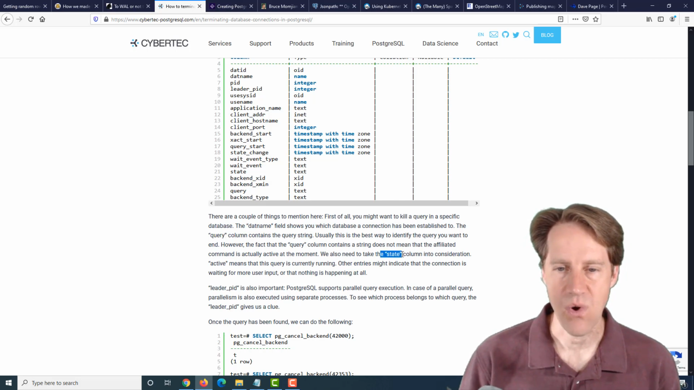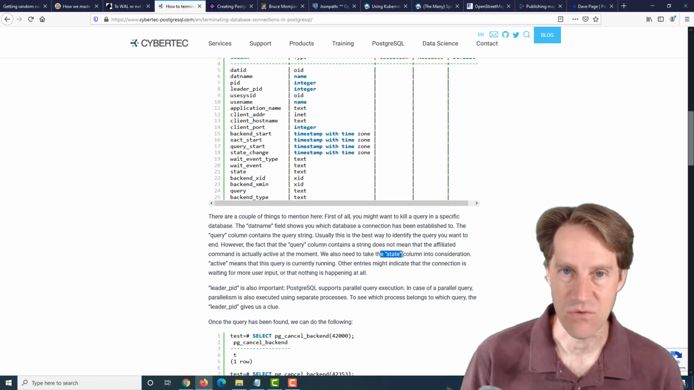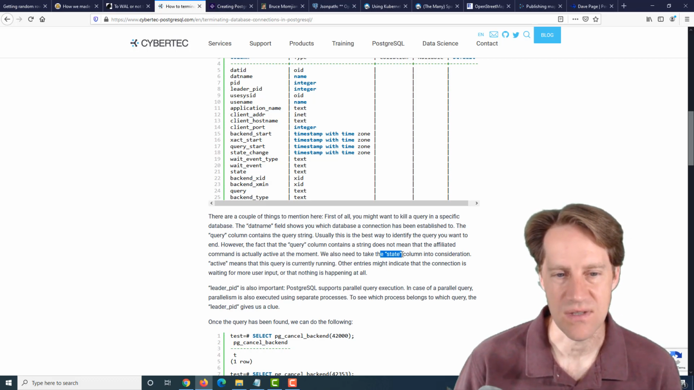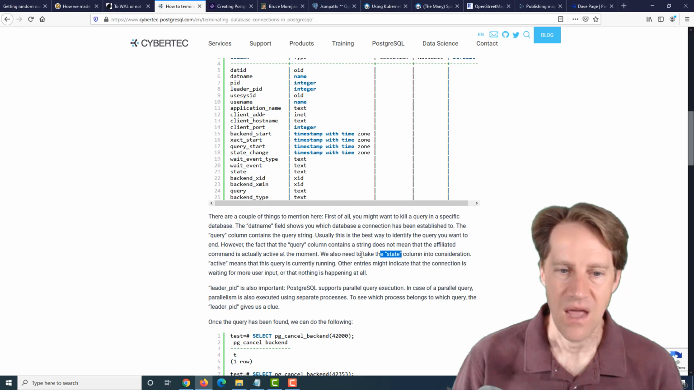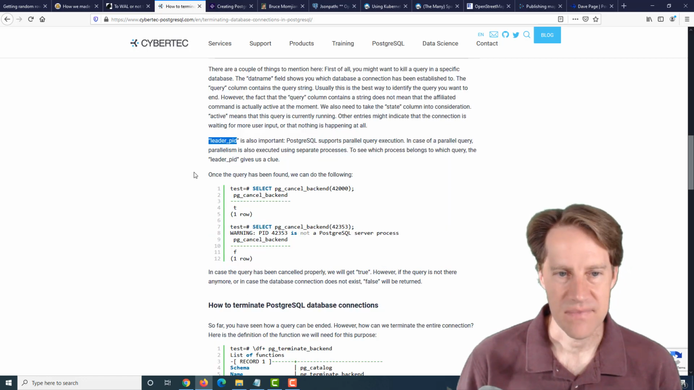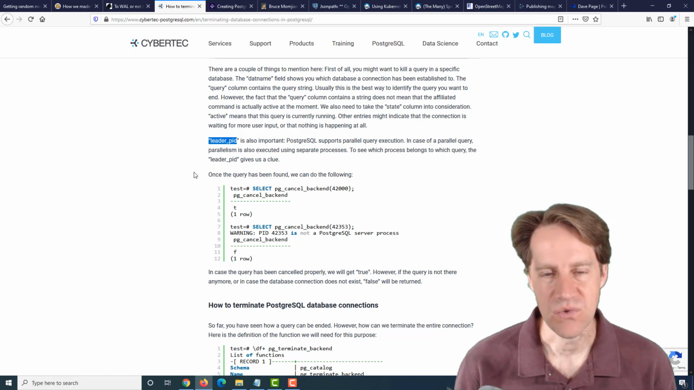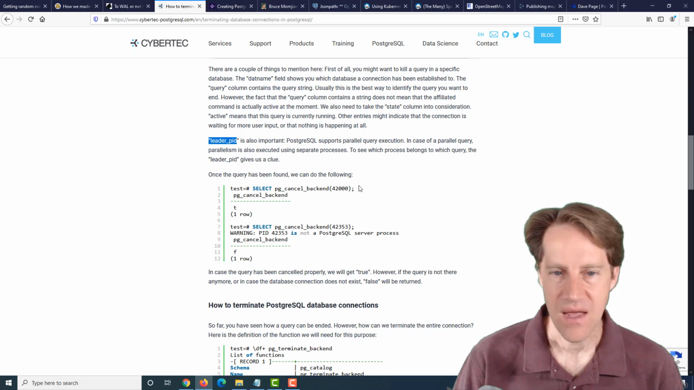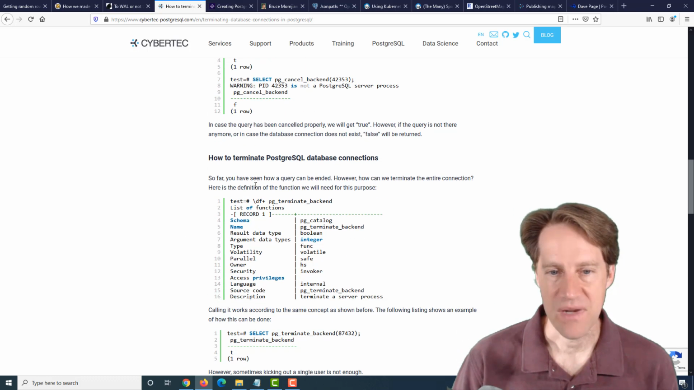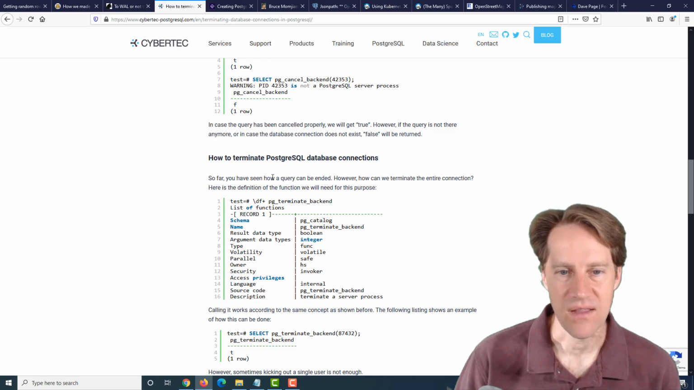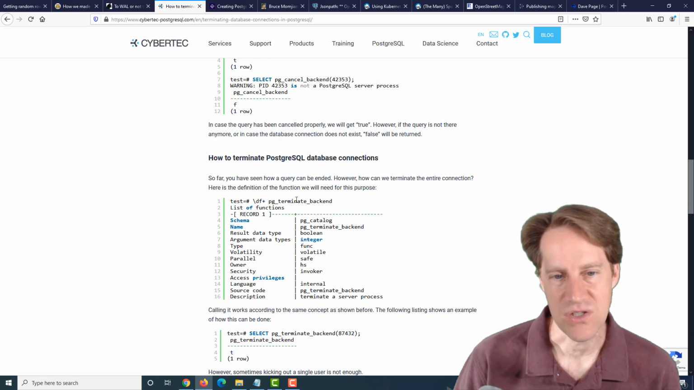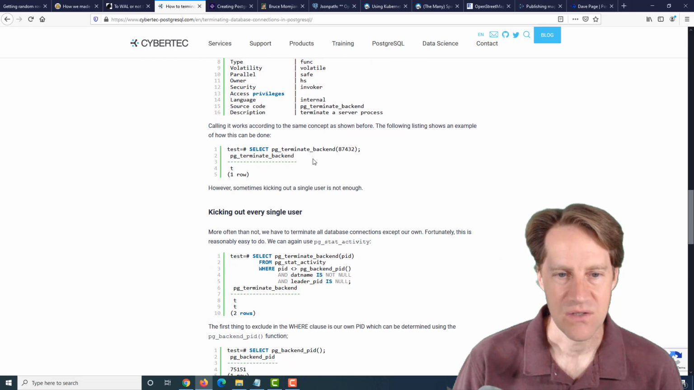So if you only want to kill something if it's actively running, usually if it's inactive, it's just the last query that connection ran. And the final thing to be aware of is that because you can have parallel queries, you want to look for the leader PID. So you want to cancel that PID as opposed to one of the parallel backends. And then to do it, you just do select pg_cancel_backend and give it the PID to be canceled. Now, terminate works the same way. You can identify the PIDs a similar way and just run pg_terminate_backend to terminate the backend.